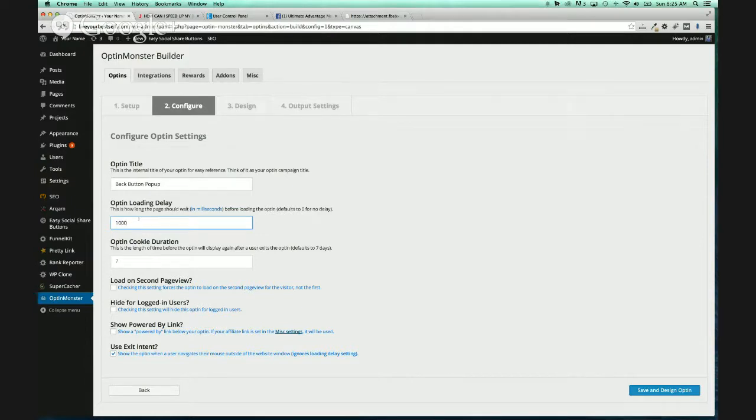So say for example you weren't doing the back button pop-up, but you wanted a pop-up to appear 10 seconds after they landed on the page, then obviously I would put 10,000 milliseconds. If I wanted it to appear 15 seconds after someone landed on the page, I would put 15,000 milliseconds. You can research milliseconds if you don't understand that, but basically 1,000 equals 1 second. So you just multiply that by how many seconds you want the delay to be.